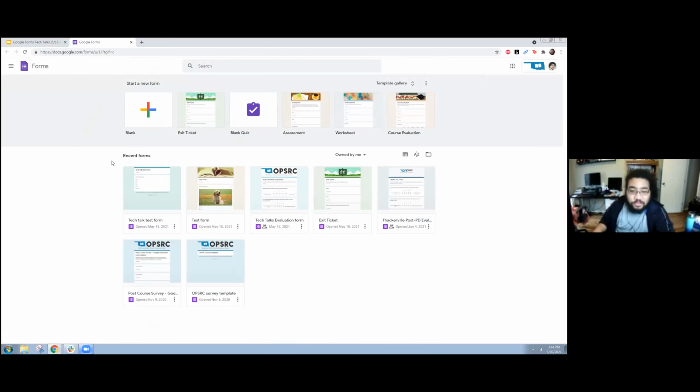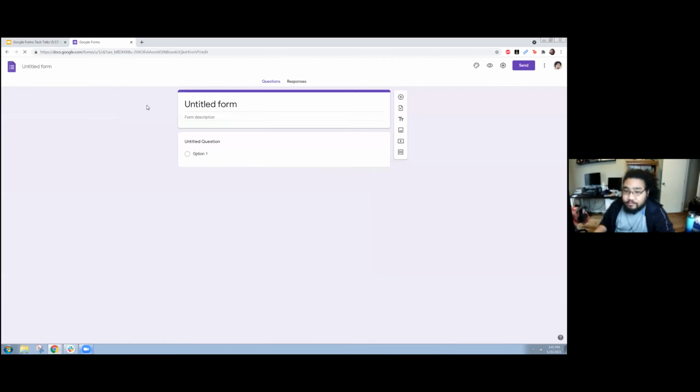But for us, since I'm doing a little bit of showcase, let me just start with the clean, nice blank form here. So I'm going to click this big plus sign, top left-hand corner where it says blank. Click on that. And we're off to the races here.